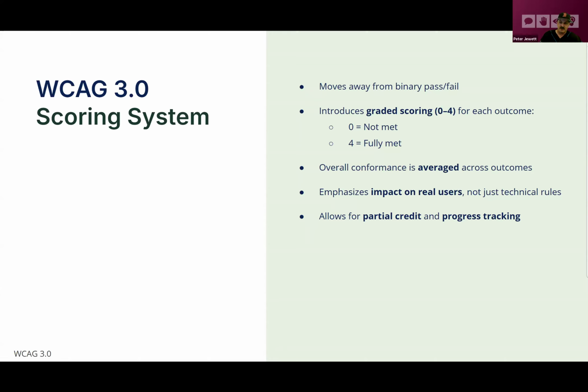And the scores can be averaged across all tested outcomes, which means organizations can track accessibility as a progressive journey rather than an all or nothing compliance threshold. So this system's especially helpful for large, complex platforms or ongoing accessibility programs, like folks that are using RAMP, because like we always preach here, this is about continuous improvement, about making progress. This isn't about achieving a milestone and saying, yep, we've checked the box for accessibility, we're done.